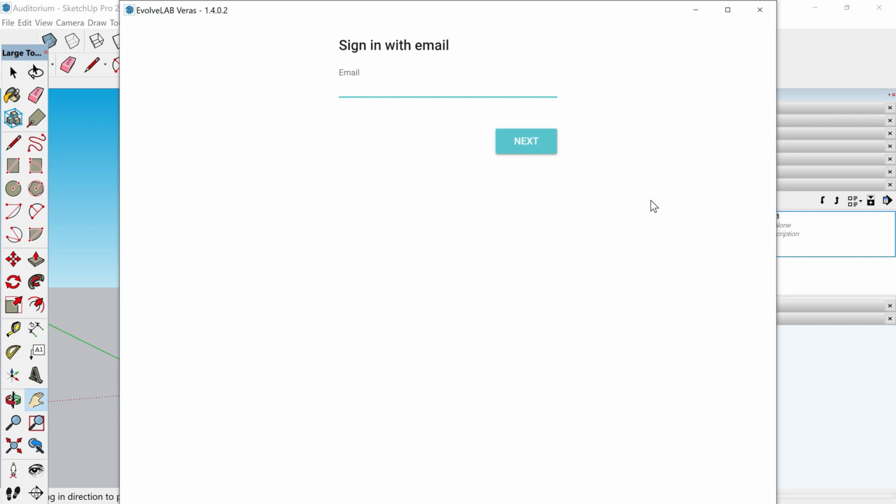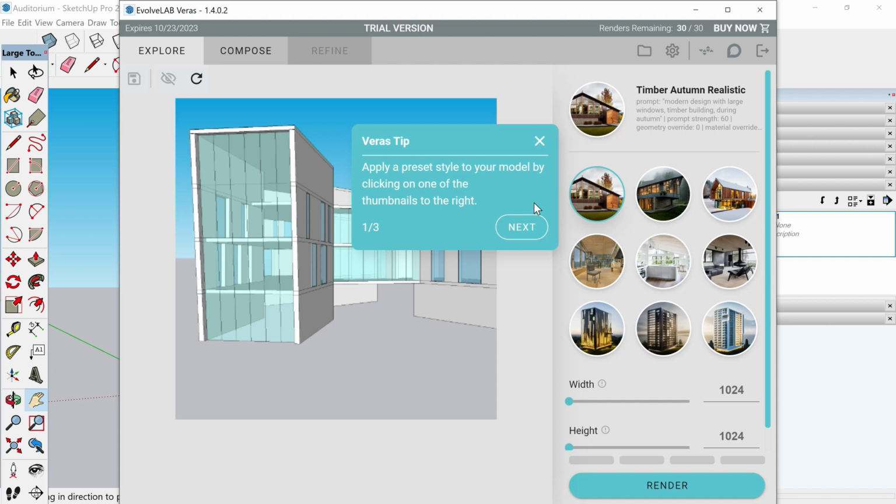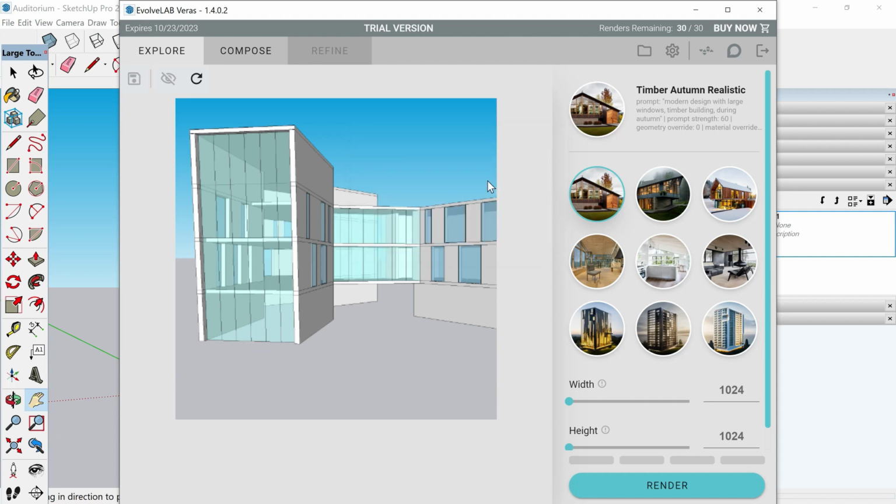As I already used and consumed the renders associated with my email, I will make up a new one. For example, manuel3@gmail.com. Next, one random password. Make sure that you will remember it. That's all. Save. And here we are inside the plugin. You will see that it works in a very easy way. You can even read these tips. I will close it because during this class the tips come from me.